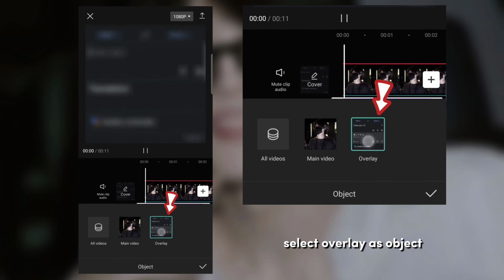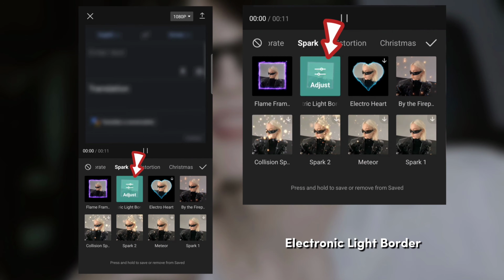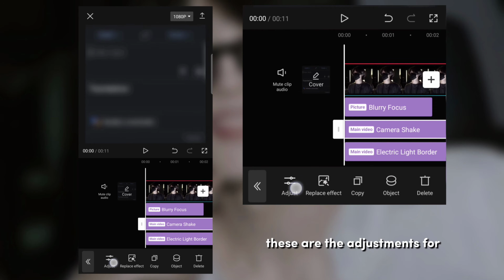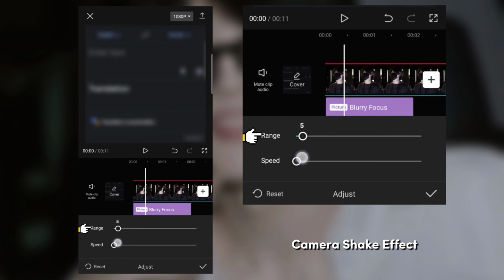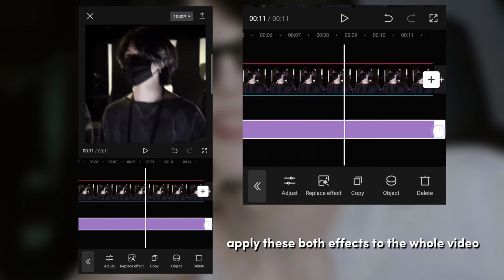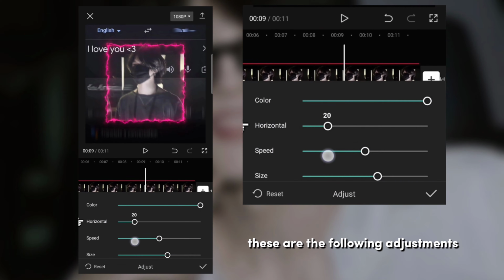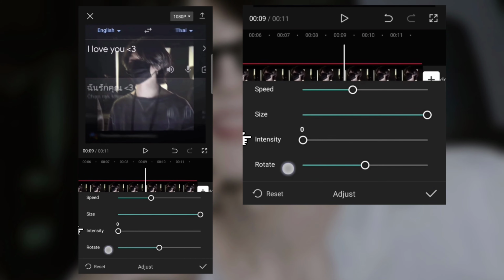Select Overlay as Object. Now add Camera Shake and Electronic Light Border Video Effect. These are the adjustments for Camera Shake Effect. Select Overlay as Object. Apply both these effects to the whole video. These are the following adjustments. Feel free to make changes.